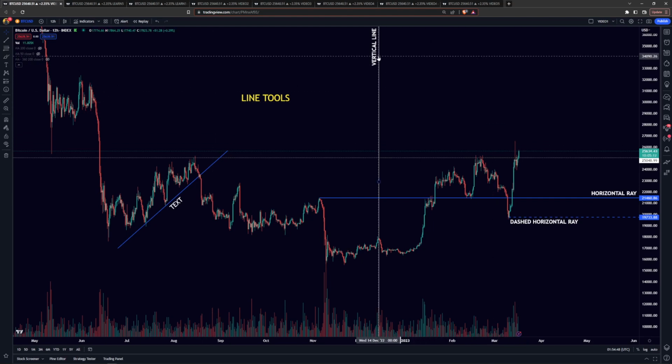Next one you might want to use is a vertical line. So if there's an important date coming, like an FOMC meeting, for example, you could mark that on your chart and have a date set. This just moves left to right and it'll line up with your dates across the bottom.